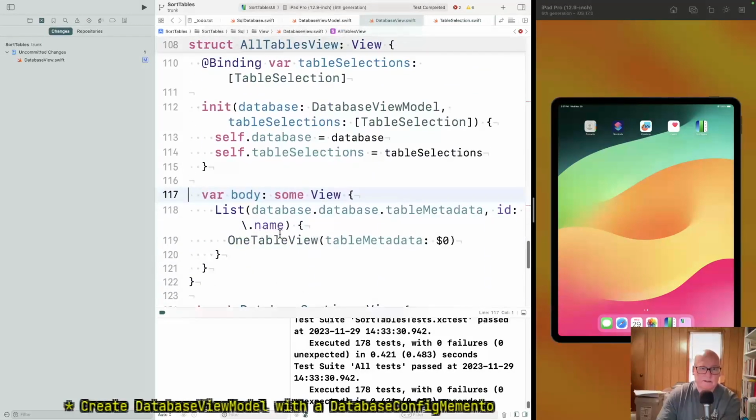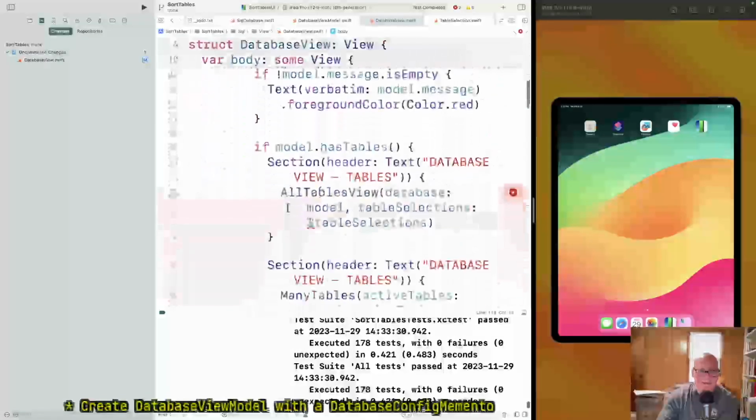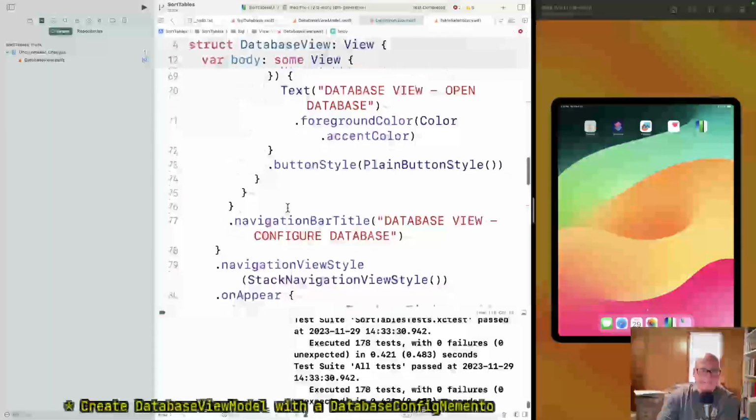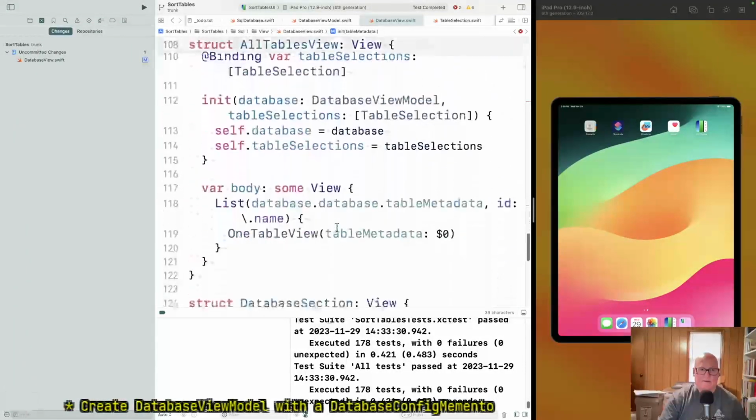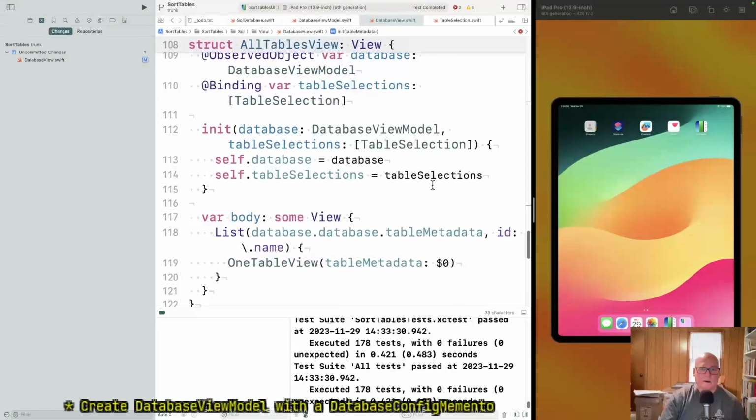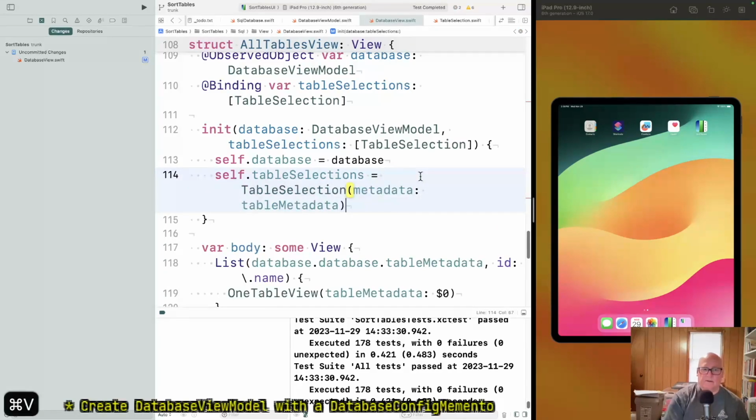All right, but I think the thing it doesn't do, and I don't know if I can do this. So what happens today? OneTableView, I think I just erased it. OneTableView has a binding to this, and it gets set here. I want this to go up a level. I think AllTablesView needs to do that.